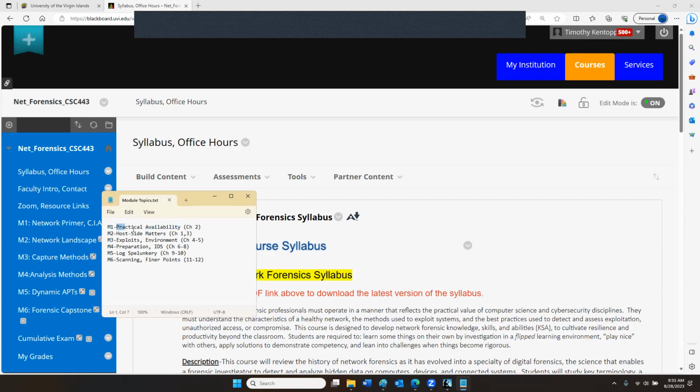Again, if you're joining us in progress, the module topics that you see listed here will be posted in place of what was originally planned. And there's a slight change of order in the progression. So we'll begin in the textbook with chapter 2. Then in module 2, we'll address host side matters, chapter 1 and chapter 3. In module 3, it'll be exploits and the network environment. In module 4, it'll be preparation for analysis and intrusion detection systems.